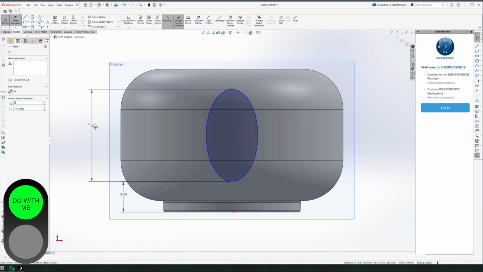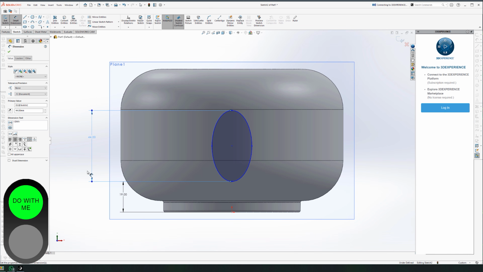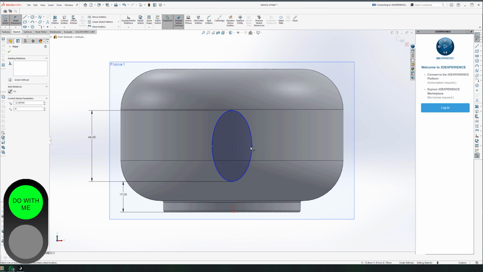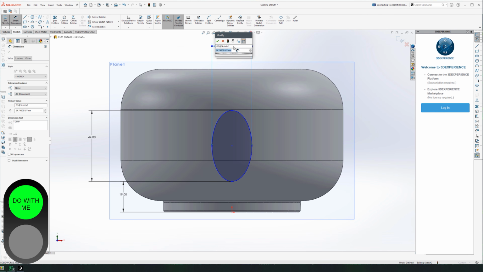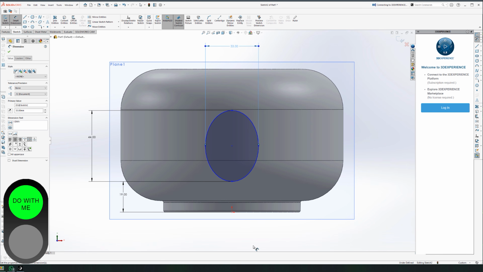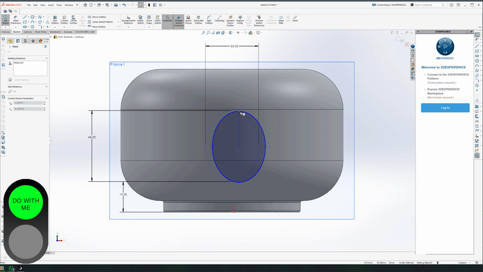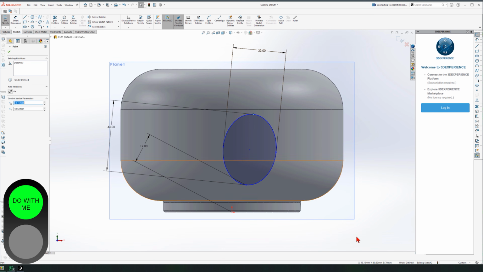The height is 44. And the width from this point to this point is 33. It's still not fully defined because I still can move this.